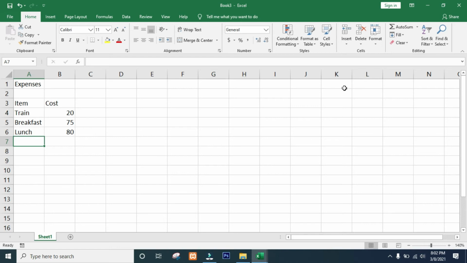I've realized I actually made a bit of a mistake. The train journey didn't cost 20 pesos only, but I'm going to have to catch the train home, so I want to double this value. If you wish to replace the value in a cell, single click and overtype by putting in the new value. So we're going to put in 40 and press enter.